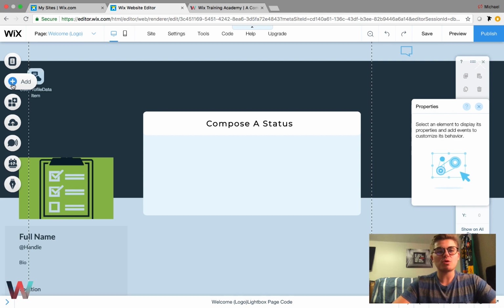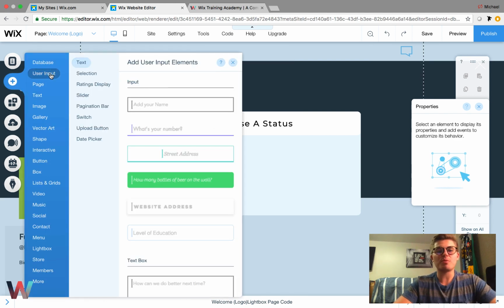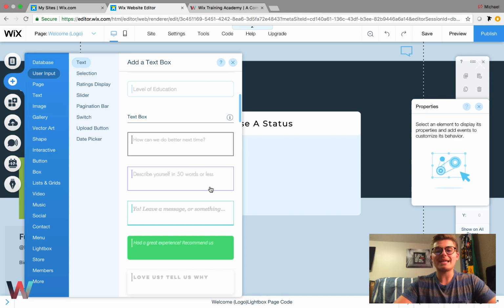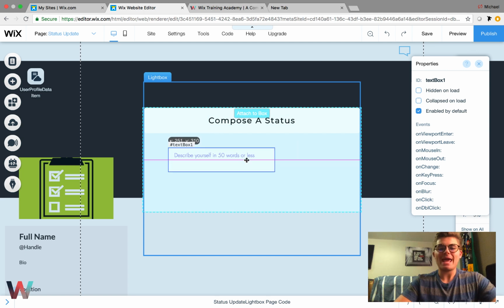So what we'll do is we'll go to add, and then we'll see database and user input. We want the user input. Now this is a text status, guys, so you're going to want a text box. We will select this one right here. So we add our text box now, and we're going to drag it out.